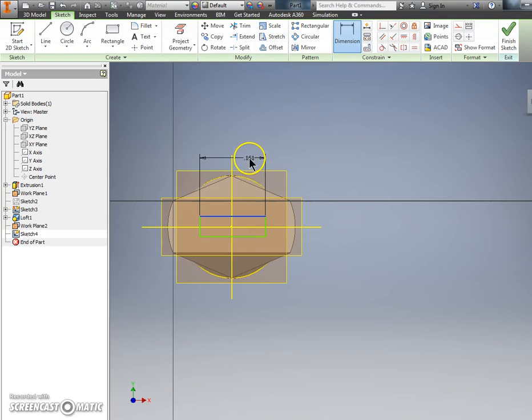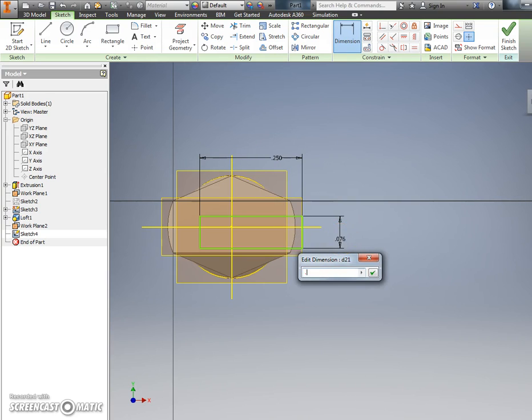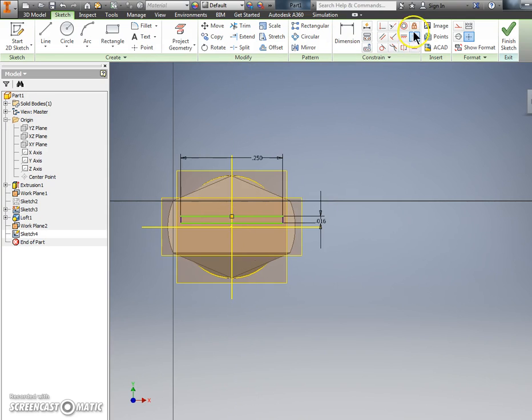Dimension, I should have done the other way, but I forgot. 0.25. I got distracted. I saw something shiny. 0.016. Okay, we need to align this in the middle of this now. So, the same constraints. We're going to put this along here, this along here, so that way that's perfectly centered. Okay.